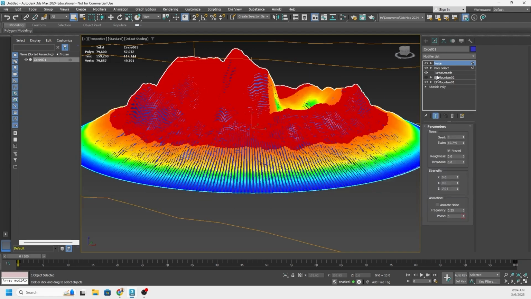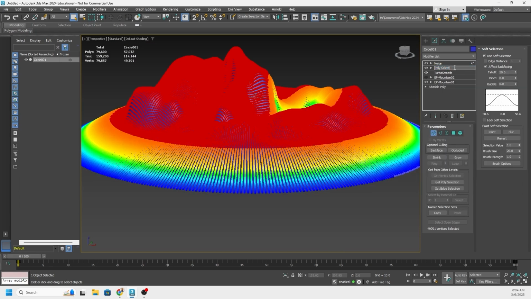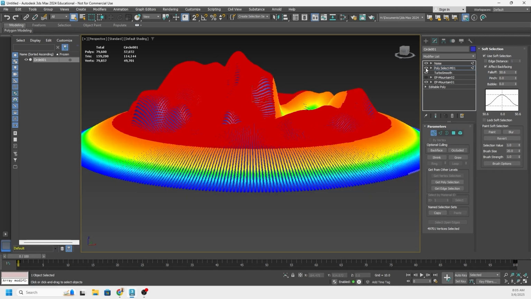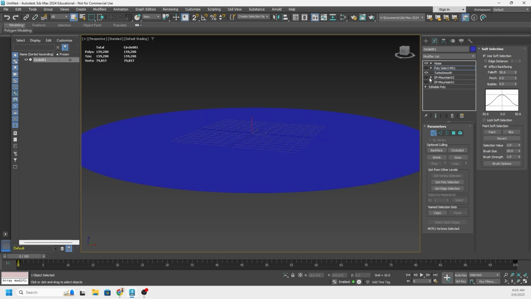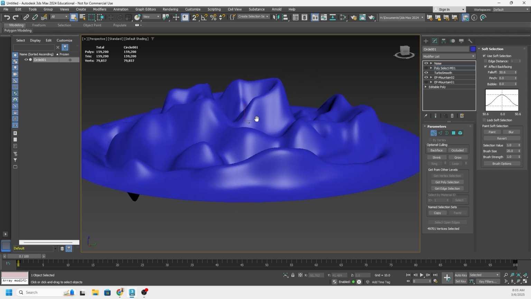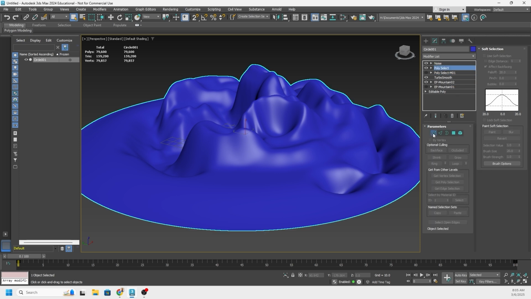Okay, so I'm going to rename this, call this poly select, and I'll just put M01 for Mountain 1. And these will be coupled together. I'm going to turn this one off, and the poly select that corresponds to it off, and turn on my second mountain detail. And I'll add another edit poly, or excuse me, poly select.